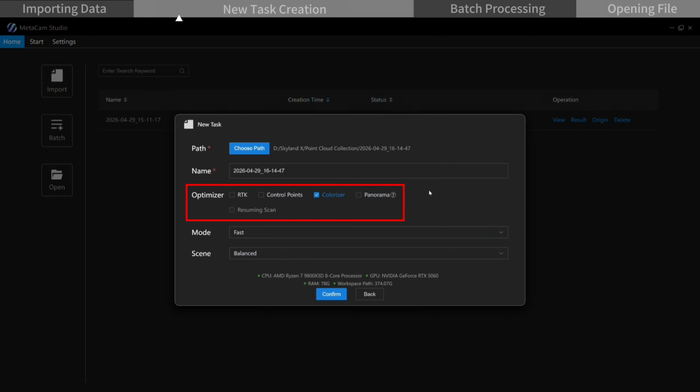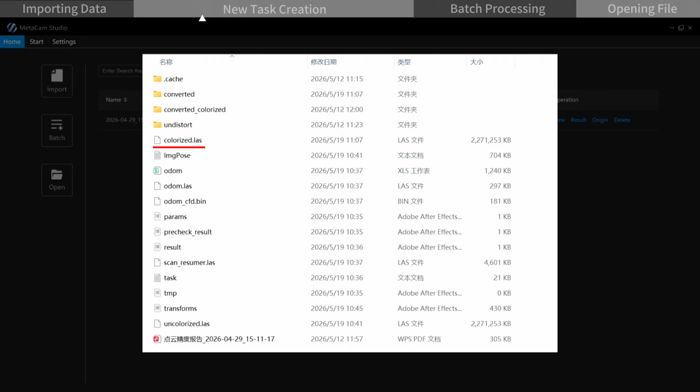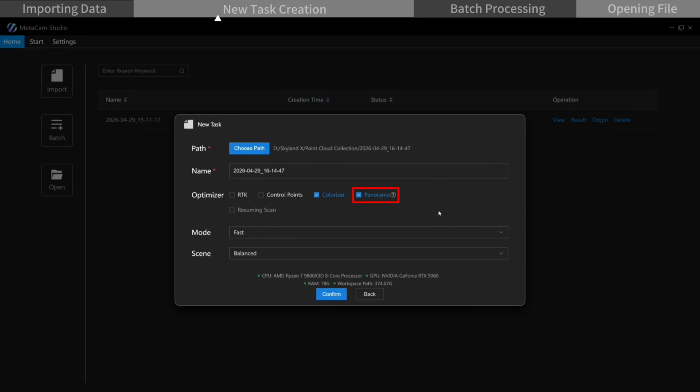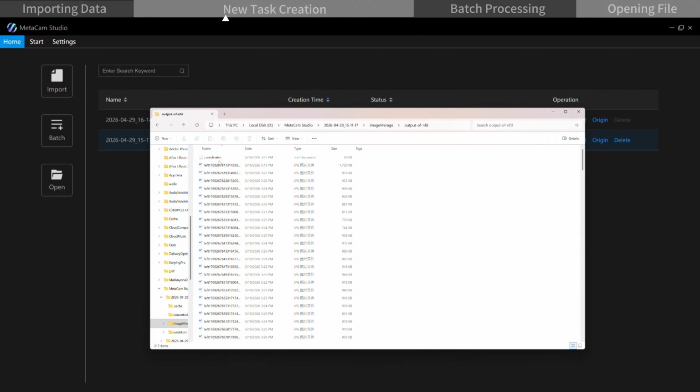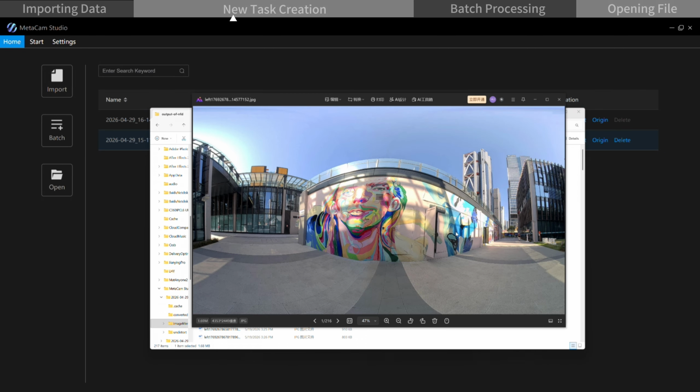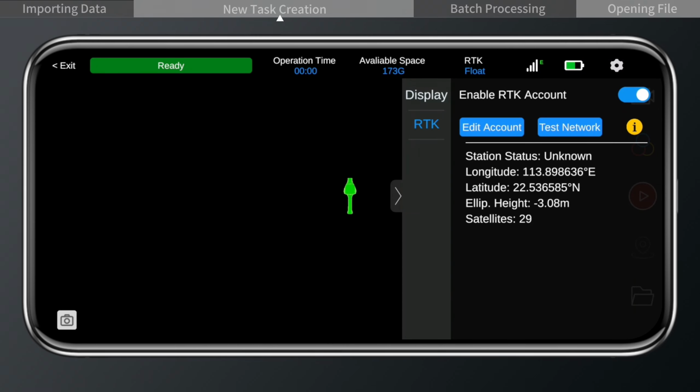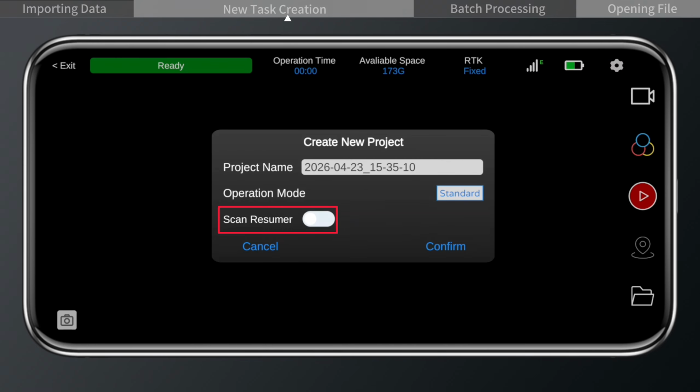Then, configure your optimization parameters. Colorizer is enabled by default, generating colorized point clouds and undistorted photos. Select Panorama to generate 360-degree stitched images. This will also automatically enable the colorizer. RTK, control point, and breakpoint resume settings are only available if enabled during scanning. Refer to our dedicated tutorials for more details.